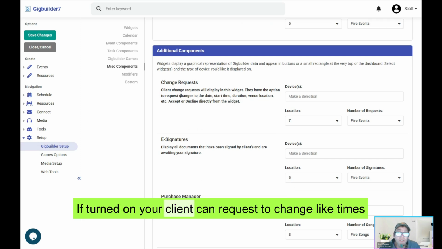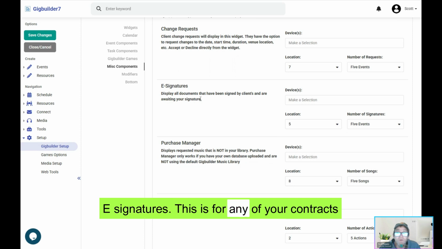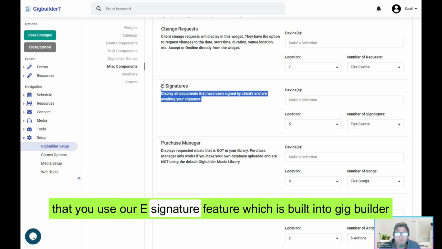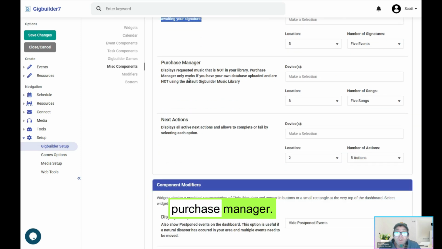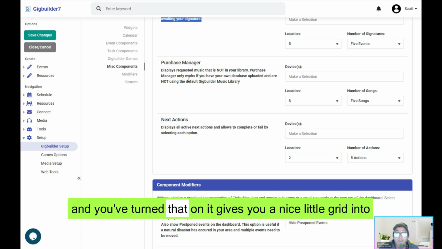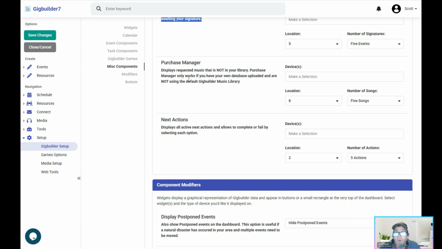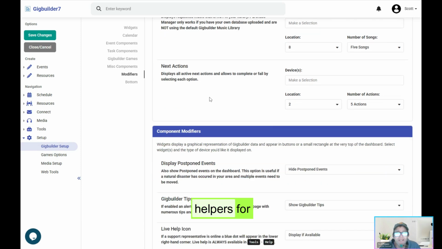And then we've got some additional change requests. If turned on, your client can request to change like times and things like that, and it'll allow you to accept or decline them. E-signatures, this is for any of your contracts that you use our e-signature feature, which is built into Gigbuilder. So you can see those in there so you know what you need to sign. Purchase manager, if somebody requests a song that's not in your library and you've turned that on, it gives you a nice little grid in which you can see what music you need to get or mark it that you already have it.